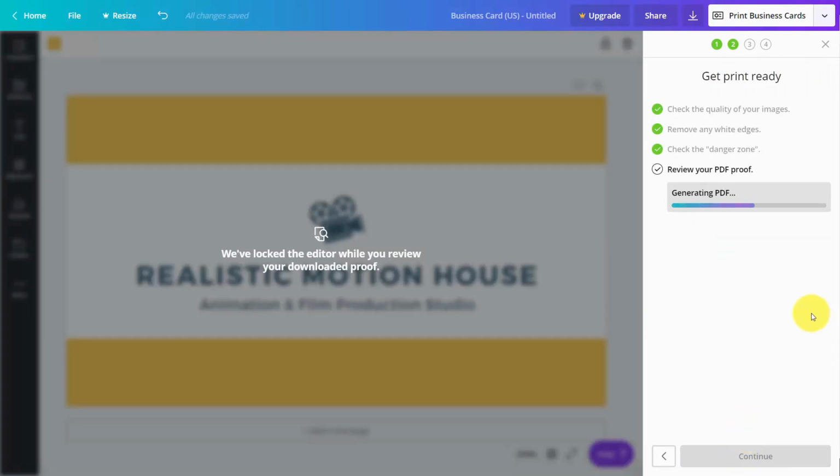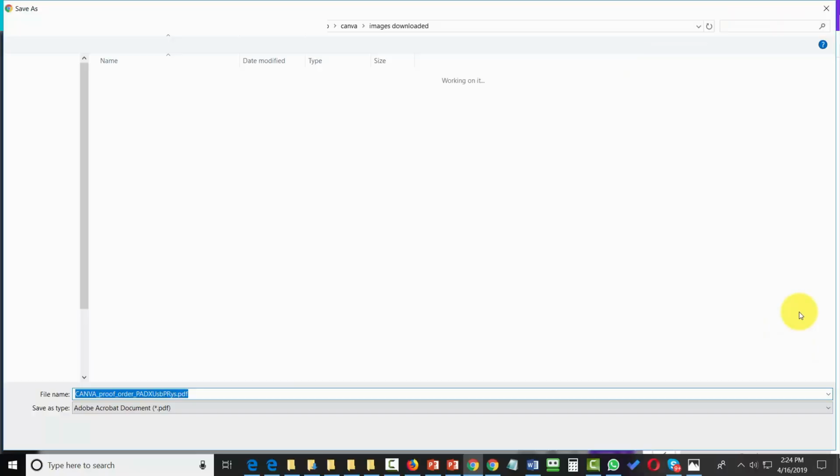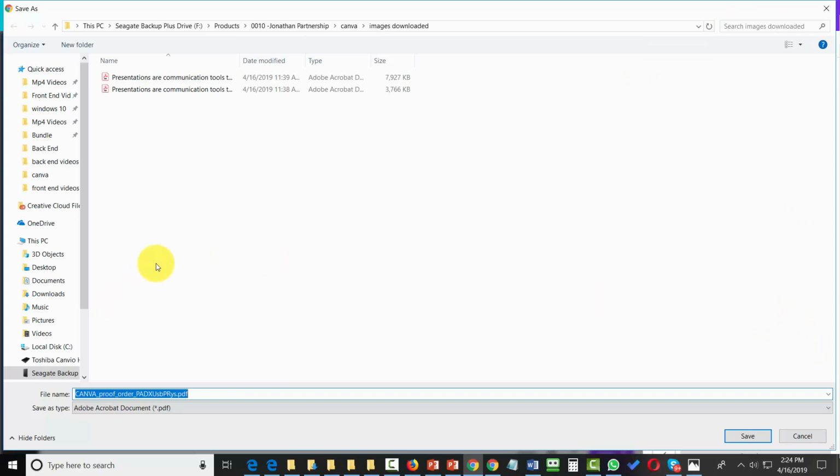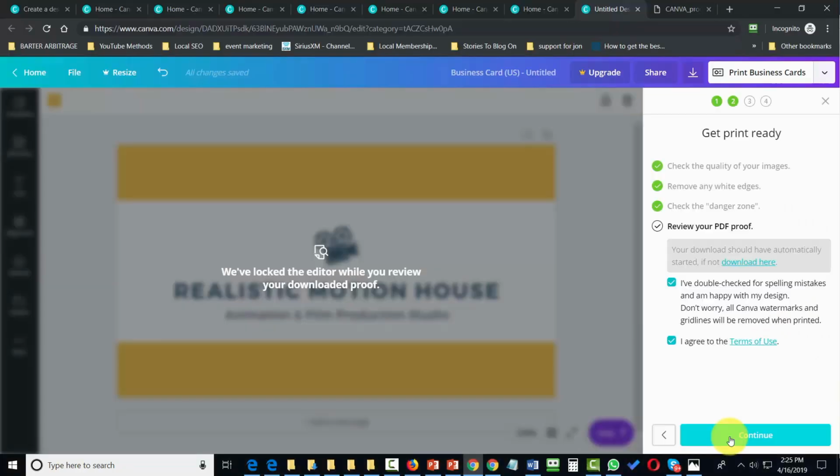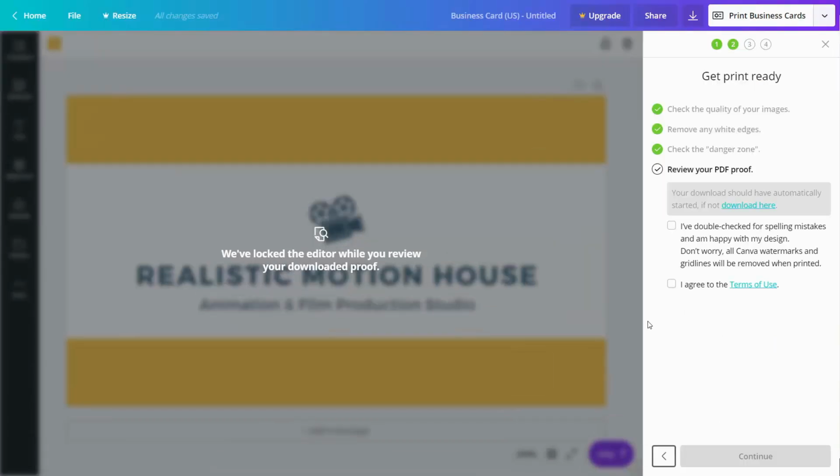And you'll then have a PDF proof. You'll then be able to download that PDF proof. You'll then be able to click continue. Canva will make sure then that you have double checked your proof. You'll need to click the disclosure. You'll also need to agree to the terms of use. Once you've done that, you'll then click continue.